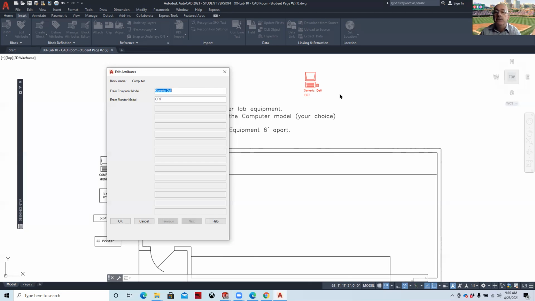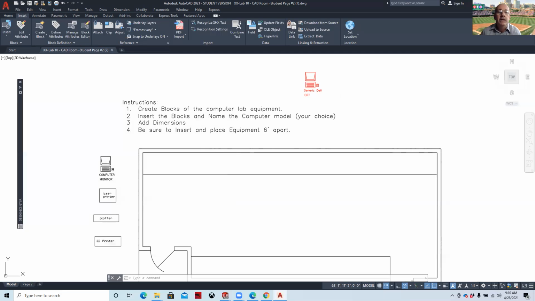If you're a facilities manager, you can track your computers by using these attributes, and attributes are tags that you tie to the computer. So this is a generic Dell. Here's the monitor, CRT. Good luck finding one of those nowadays.